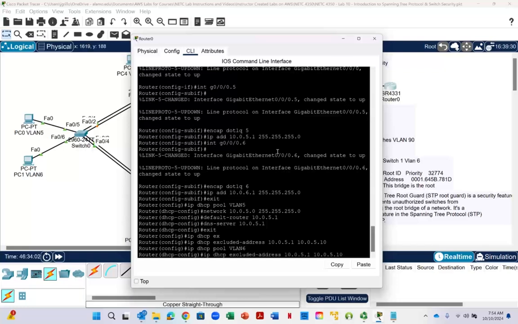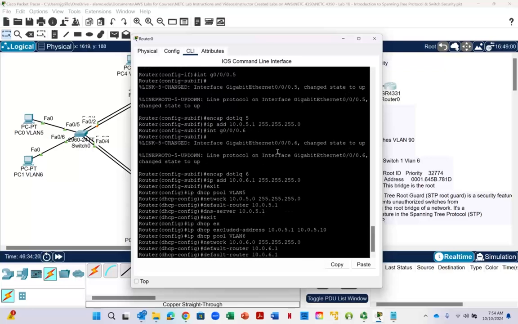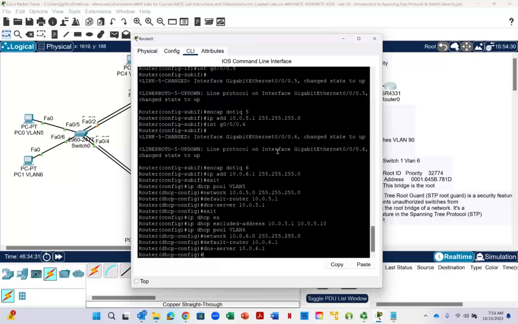Hit the up arrow 1, 2, 3, 4, 5, 6. Change the network address from 5.0 to 6.0. Hit the up arrow 6 times. Change the default router from 5.1 to 6.1. Hit the up arrow 6 times. Oops, I did it too many times, so I hit the down arrow. And for the DNS server, change it to 6.1. Okay, and then I need to type exit.